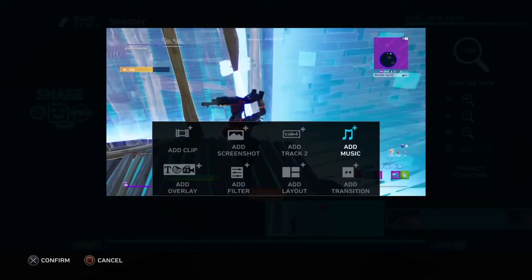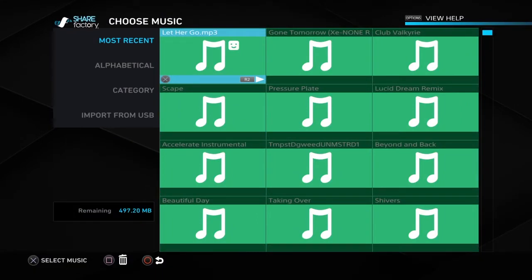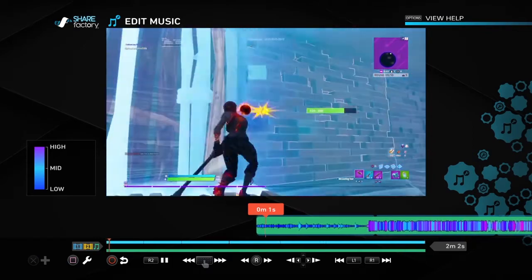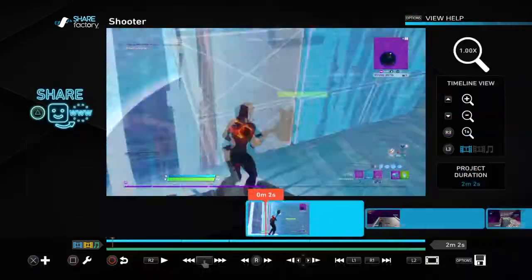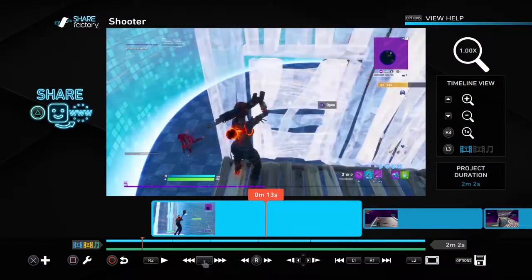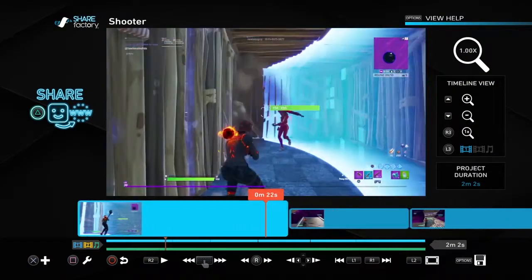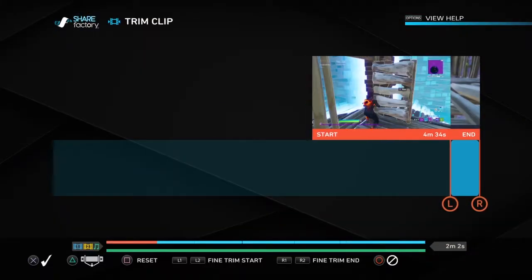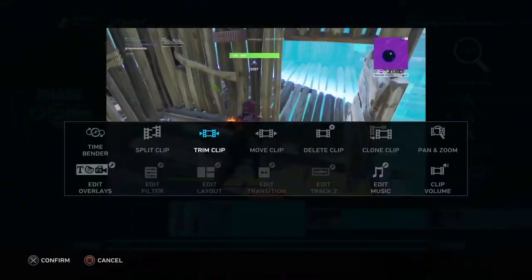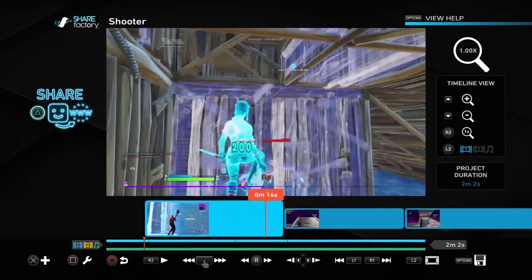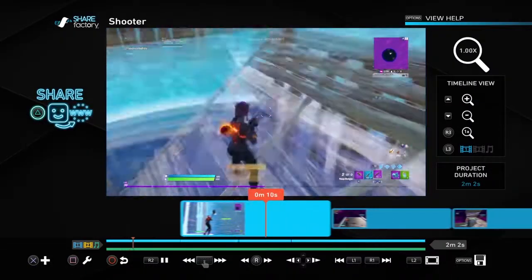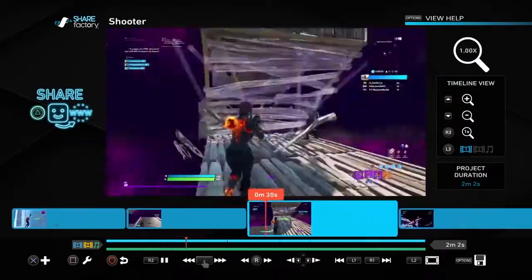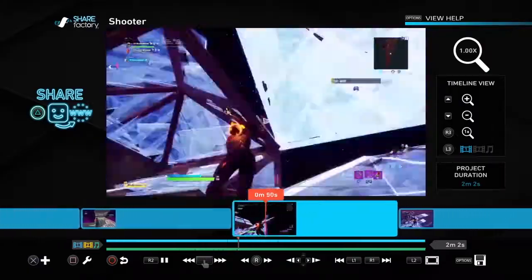Alright, once you guys are done, you guys are going to want to import your music. And yet again, make sure your music is synced up with your clips. The tool that will probably be easiest to use is the trim clip tool. Now, if you guys use the trim clip tool, you guys can either make your clip longer or shorter depending on how the music is. If you need to make your clip longer, make it longer. If you need to make your clip shorter, make it shorter. But the trim clip tool will be easiest to use for this. Trust me, the trim clip tool is a lifesaver.